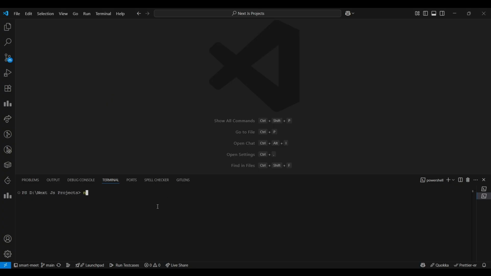Run npx create-next-app@latest. This command will install the latest version of the Next.js application. My next app. Or we can continue with that. It is loading, click on Y and enter.